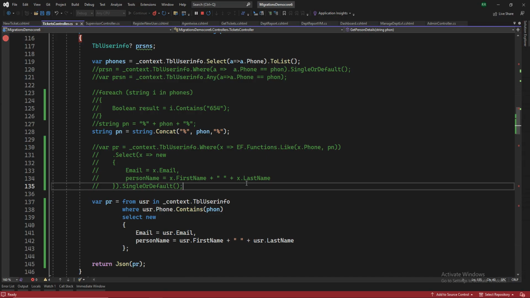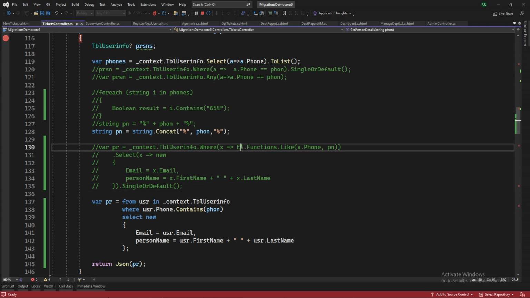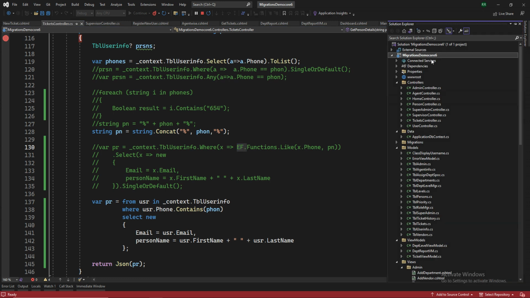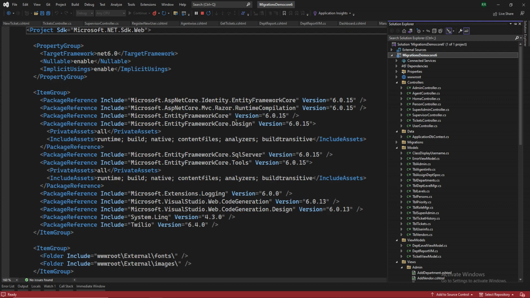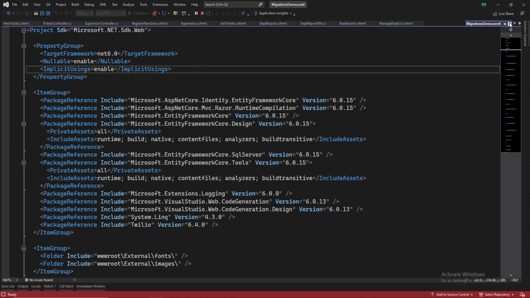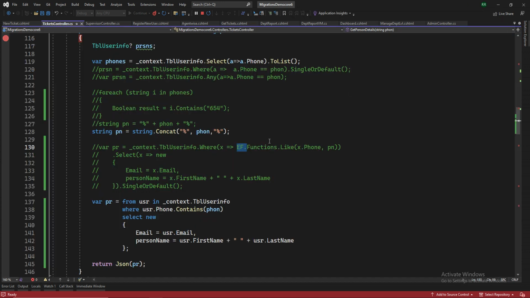It consists of EF, Entity Framework, and that comes in the latest version of Entity Framework. I guess I'm using 6 or something. Entity Framework 6.0.15. I'm not sure, it may come up in MVC, may not. But I'll show you what is working and what's not.